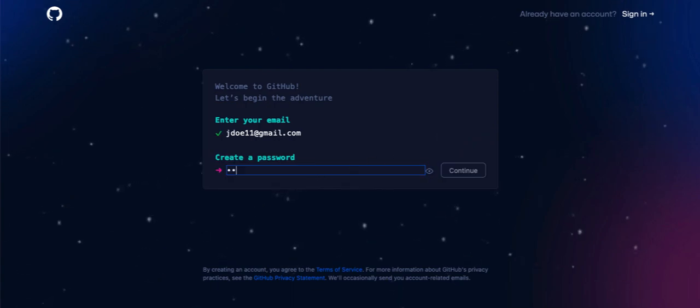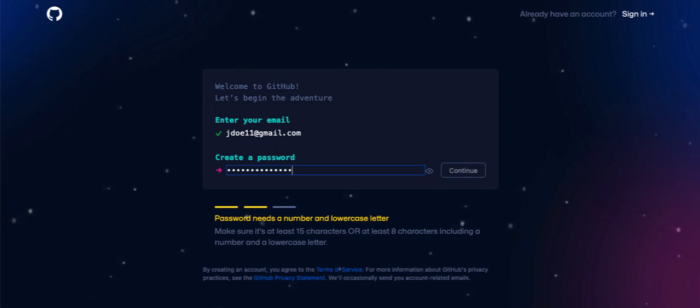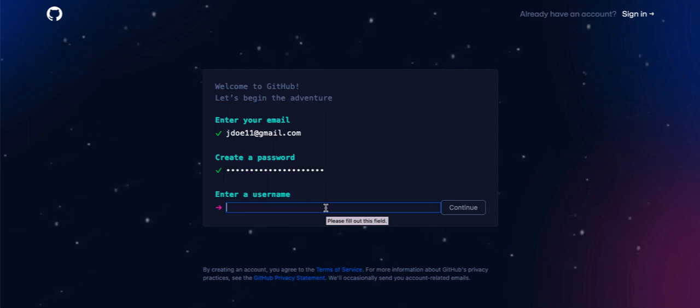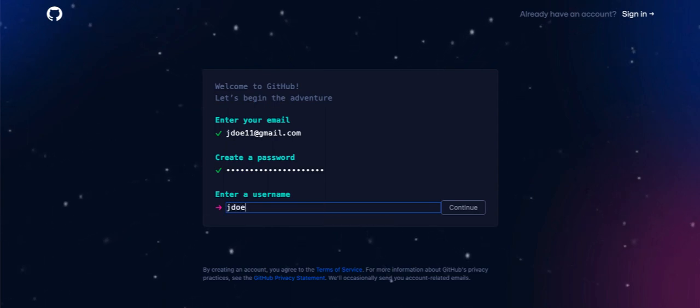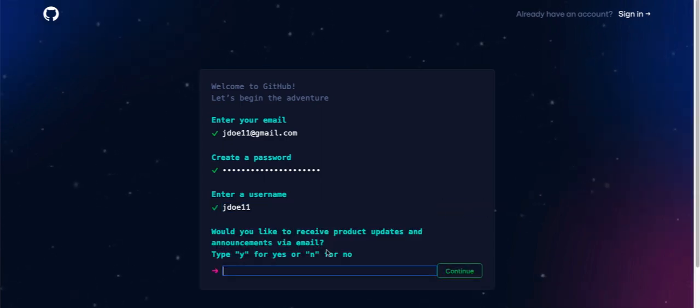Then we're going to continue on to create a password. Make sure your password is long and strong. Then you can create a username, and this is going to be a username for your repositories on GitHub.